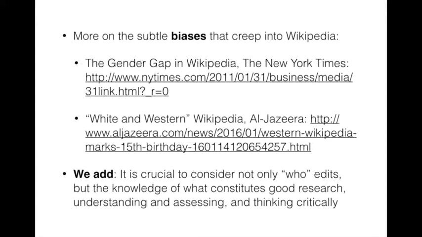If you want to find out more about the biases that creep into Wikipedia, here I give you two references. The first one is more about gender, and the other one also talks about gender, but also the white and Western bias, or points of view that are dominant in the English language Wikipedia.